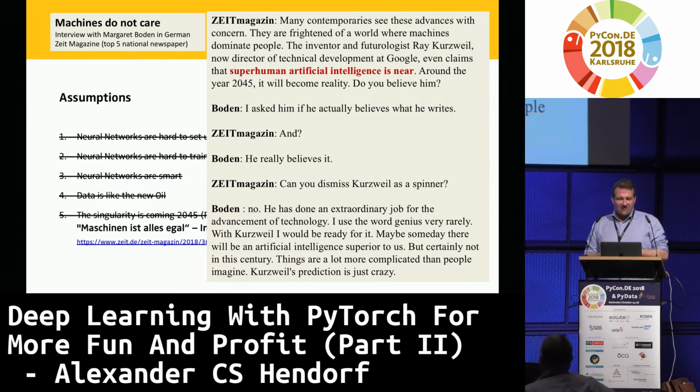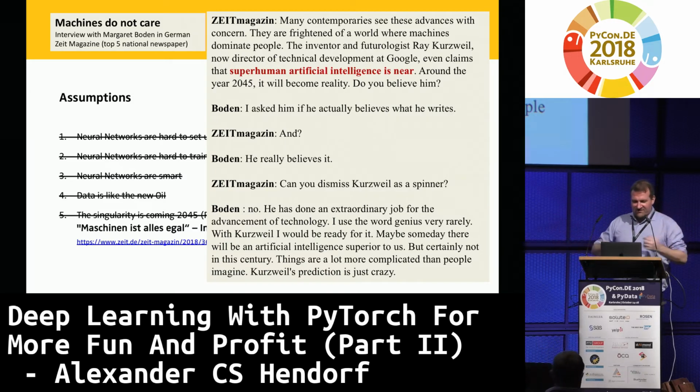And she said, many think this superhuman artificial intelligence is near and coming, for example Ray Kurzweil. Do you believe them? She says, I value him. They know each other, they've done all of this for 40 years. He really believes it, she says. And what do I think? I really value his work. He's a genius. She says, I would not label many people as a genius, but the prediction is crazy. And this is basically what all the media buzz is about.